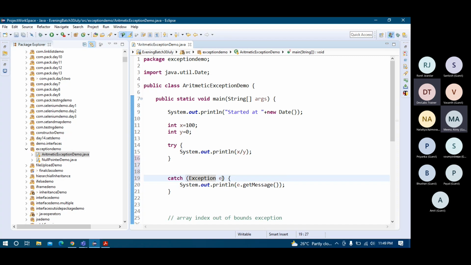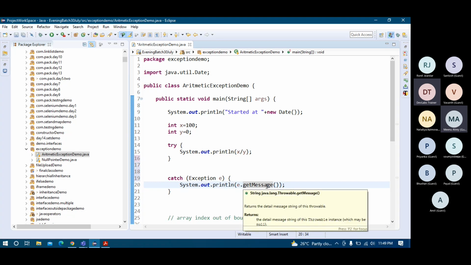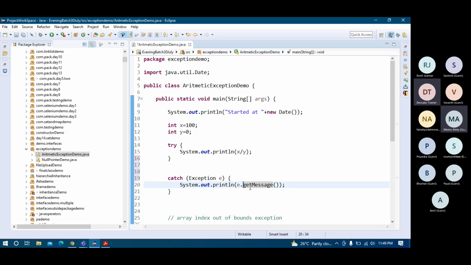That is up to you. If you are putting the relevant exception, then this is a more efficient way of programming. But if you put Exception, that is also okay. Since this method is already present in the Throwable class, and Exception is a subclass of it, a reference of type Exception can access that method. So it's a parent-child relationship.